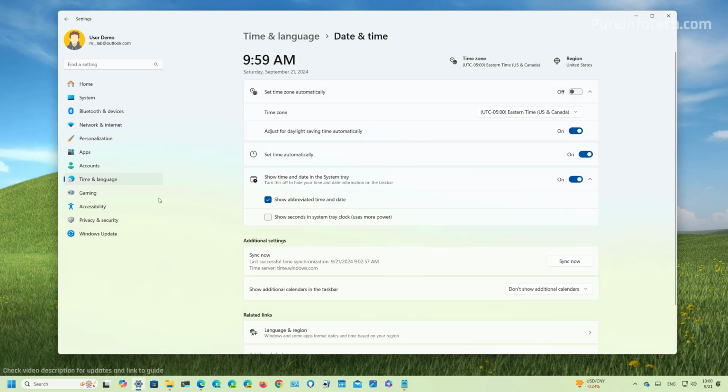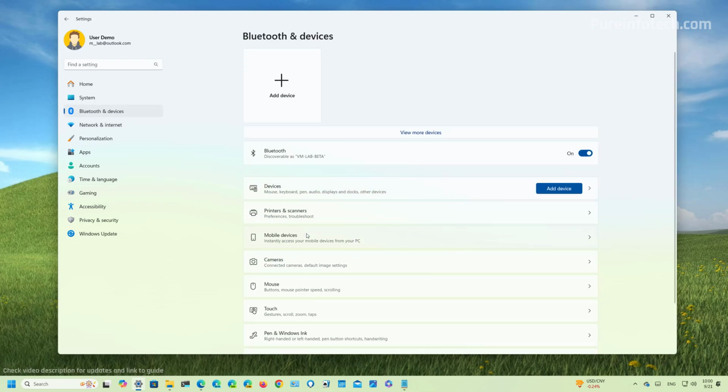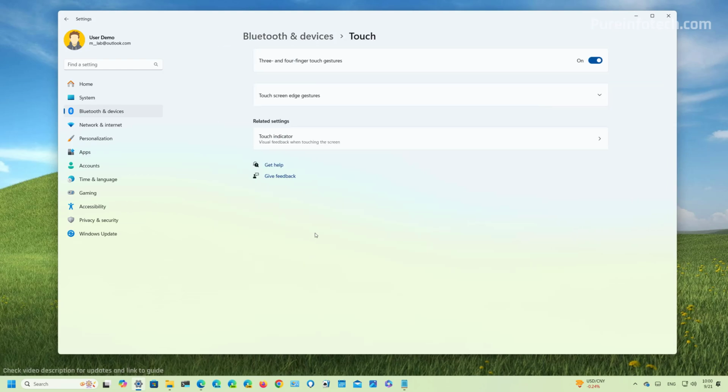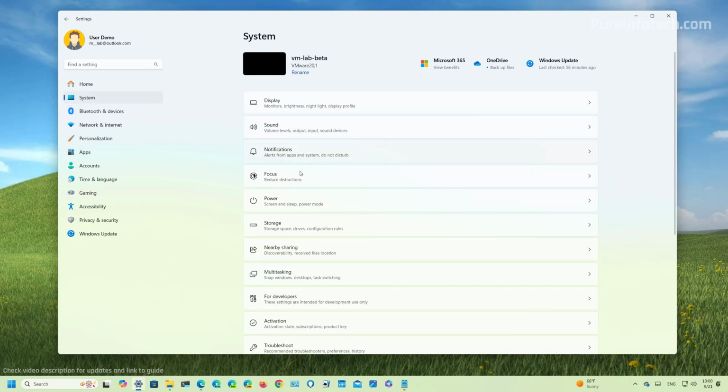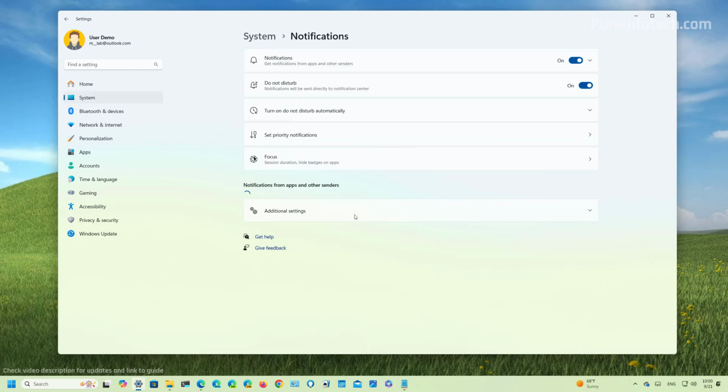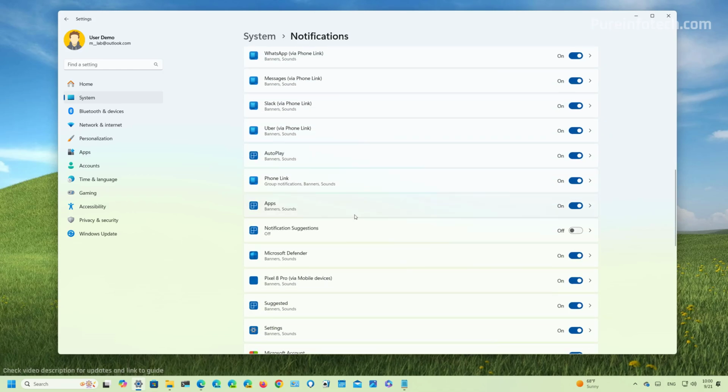Now, on the settings app, if we go to Bluetooth and devices, and then we go to the touch page, we are going to find that now for devices enrolled in the dev channel, you're going to find an option that allows you to enable and disable the swipe for the left edge of the screen and the right edge of the screen. From here, if we go to system and then we go to notifications, we're going to find that Windows is adding an option that allows you to disable notification suggestions.